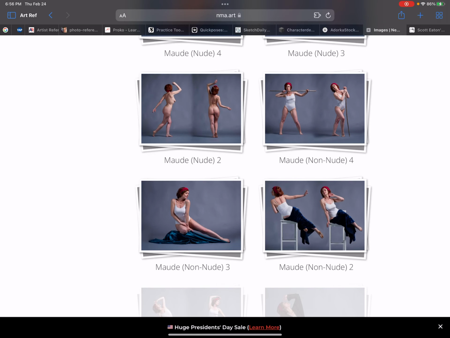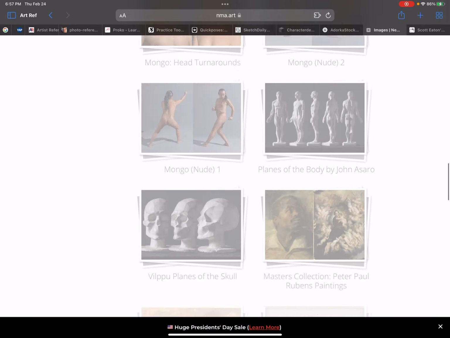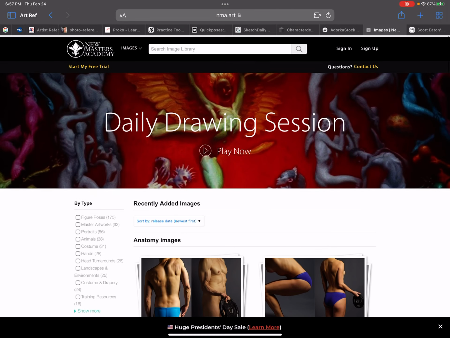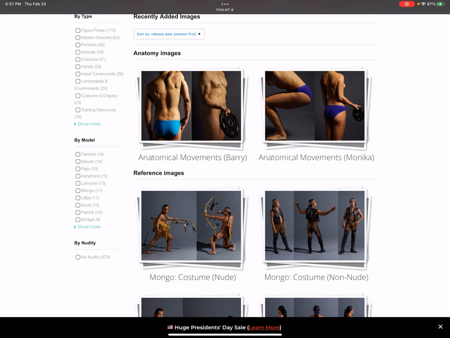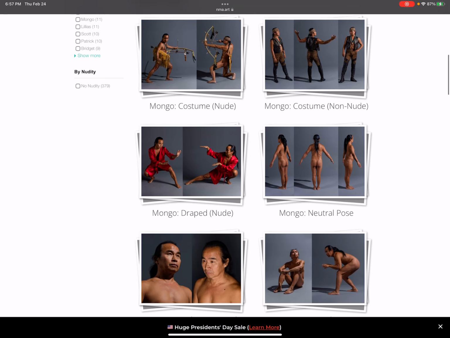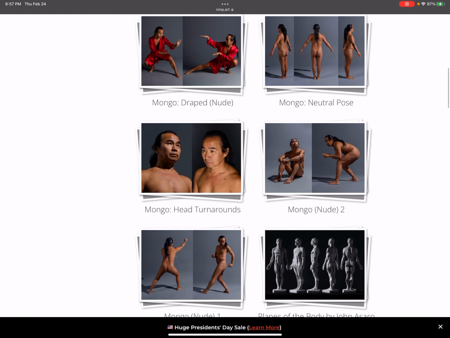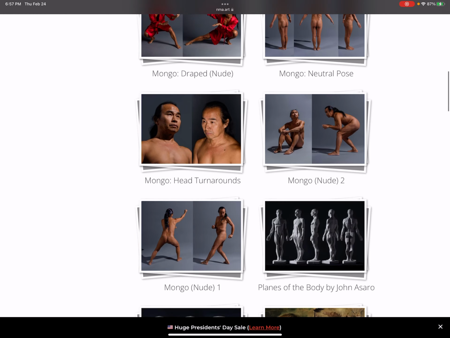Daily drawing session. Okay, I don't know why it zoomed down to here. Let's see. So again, lots of options. Anatomical movements, Barry. Anatomical movements, Monica. Mongo, costume. Oh, that must be the model. I see. Yes. Mongo's very popular, apparently.